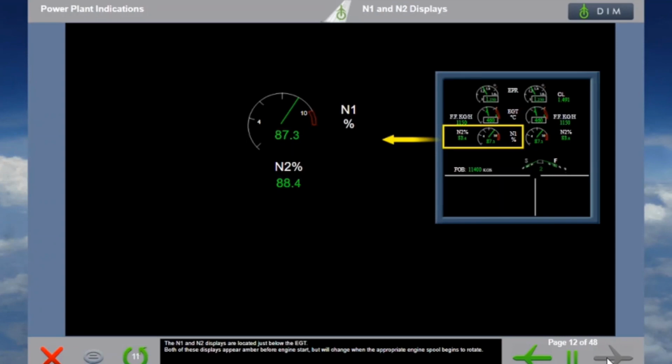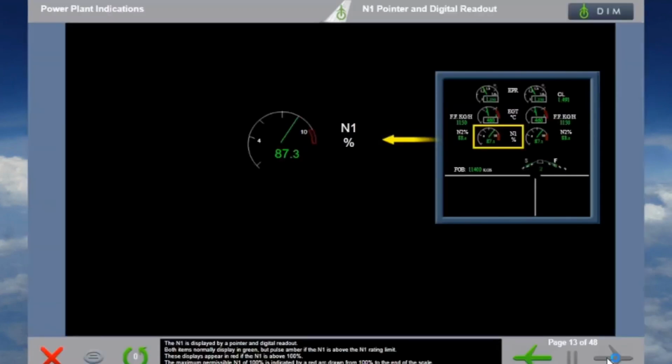The N1 and N2 displays are located just below the EGT. Both of these displays appear amber before engine start, but will change when the appropriate engine spool begins to rotate. The N1 is displayed by a pointer and digital readout. Both items normally display in green, but pulse amber if the N1 is above the N1 rating limit. These displays appear in red if the N1 is above 100%.